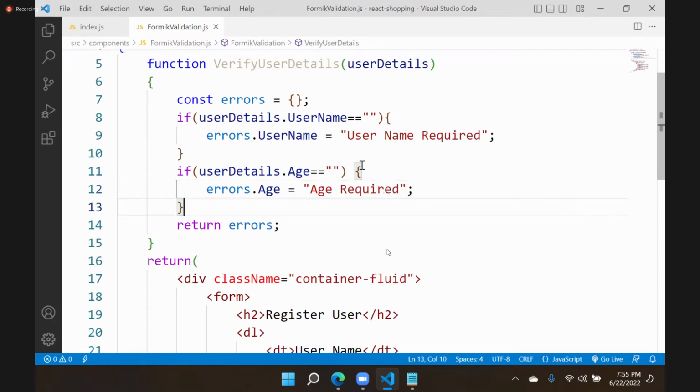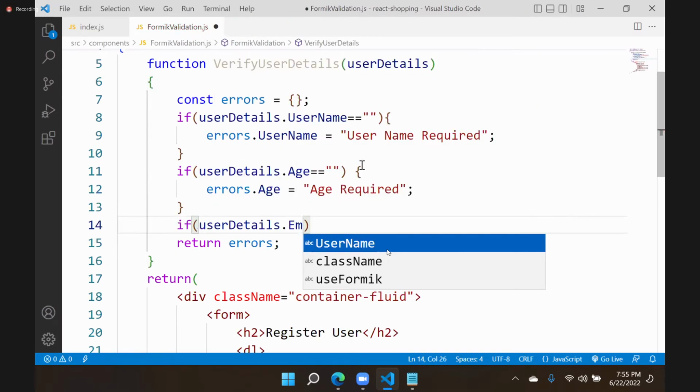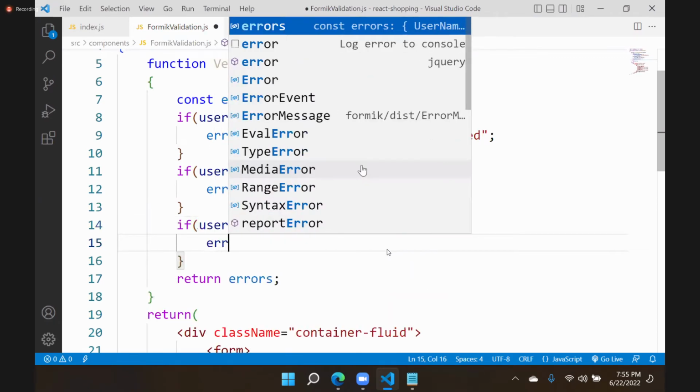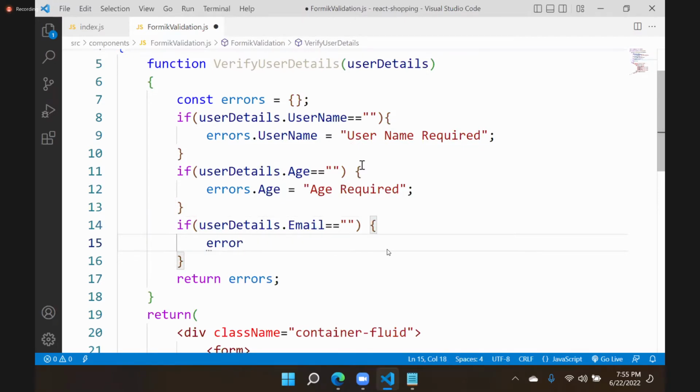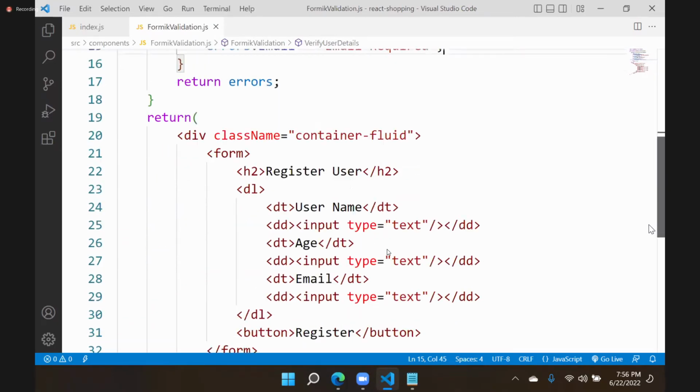Another condition. If userDetails.email is equal to empty, then errors.email is equal to email required. This is what we have to write. Now the validation function is ready. This function should be used by the form to verify the details while entering. So what we have to do is configure it here now.